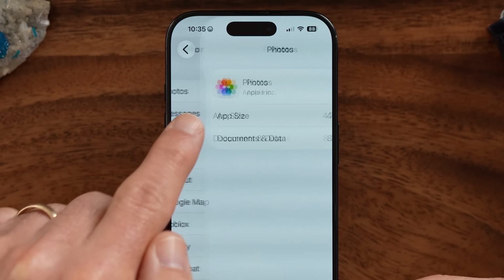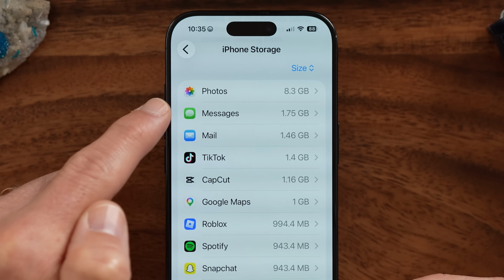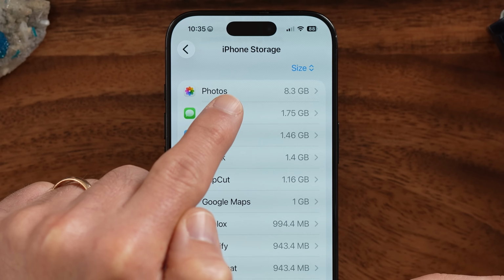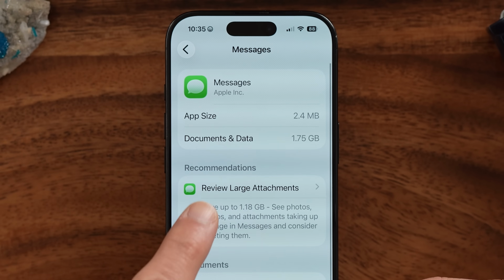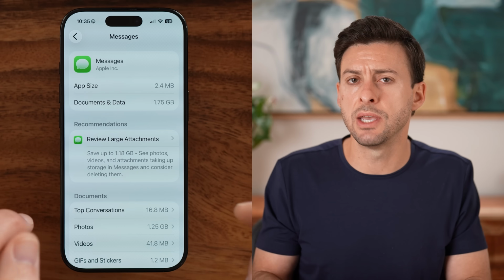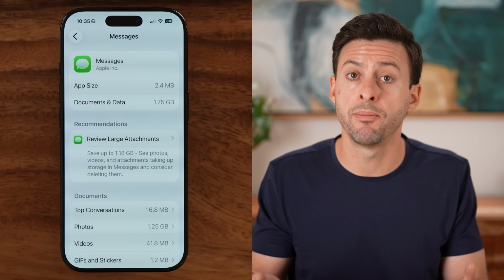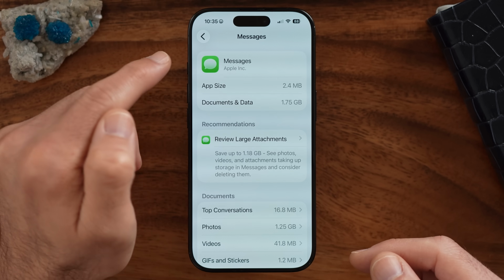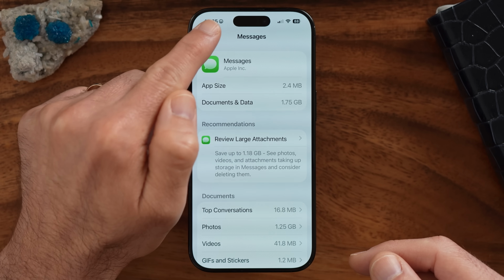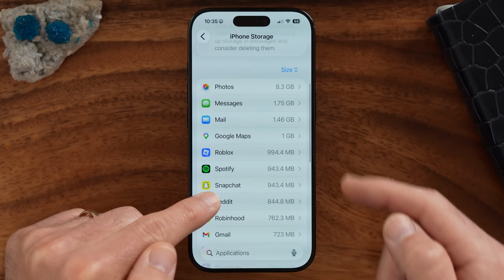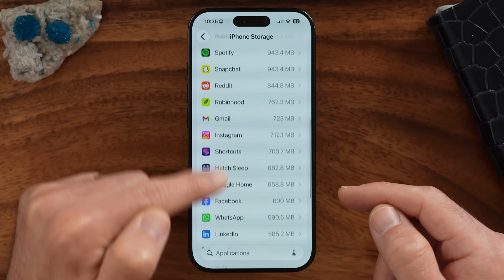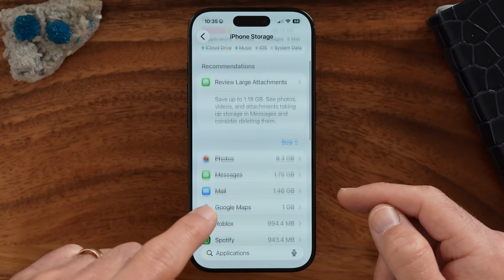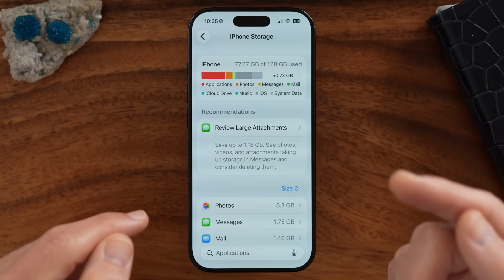Unfortunately, you cannot do the same for the Photos app or any of the built-in apps like Messages or Mail. However, in Messages, you can tap on it and you can review large attachments if you wanted to delete those to help free up space, but that's not necessarily cached files on your phone. Tap the back arrow, and now you can see TikTok, which was 1.4 gigabytes, now is only 500 megabytes, and it's significantly reduced the size.